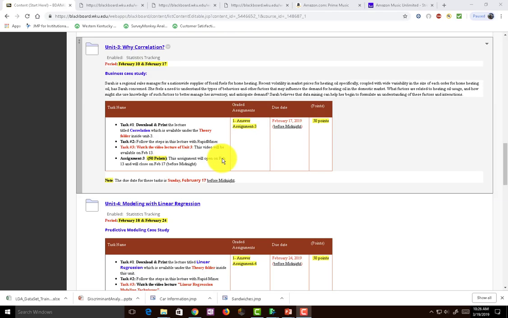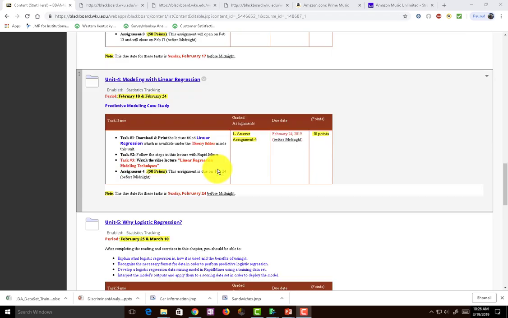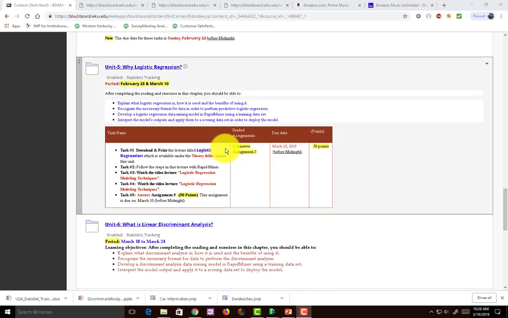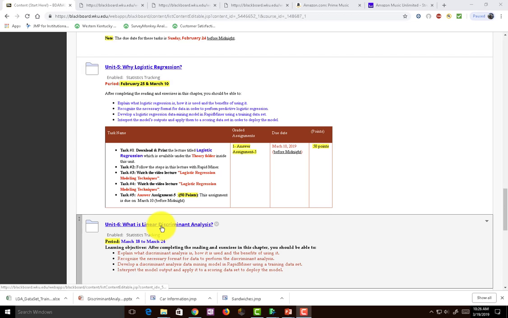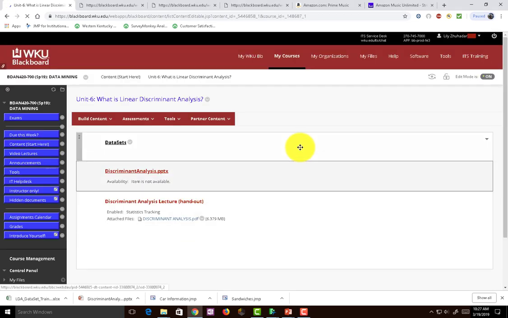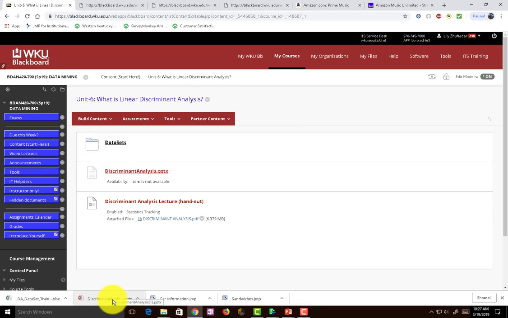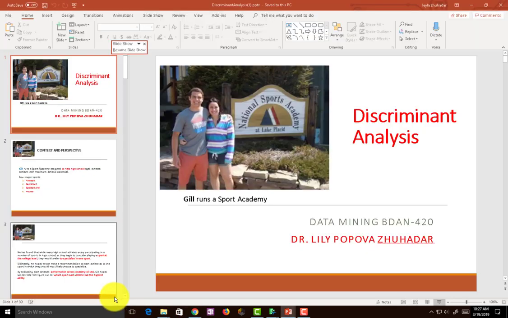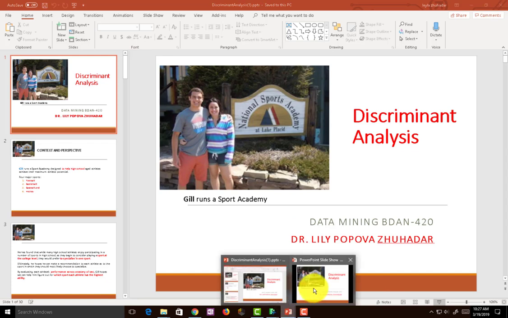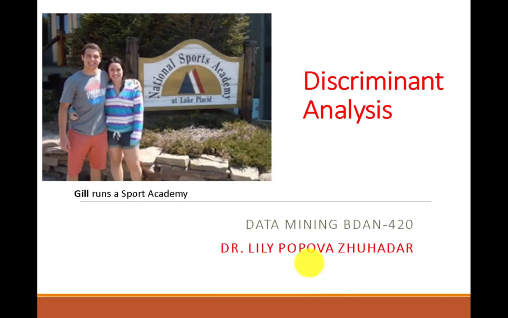So far we covered the correlation, the linear regression, and the logistic regression. Today we're going to start with linear discriminant analysis. Before we start with the case scenario we have here, let me give you an idea what linear discriminant analysis is and how you can use it.